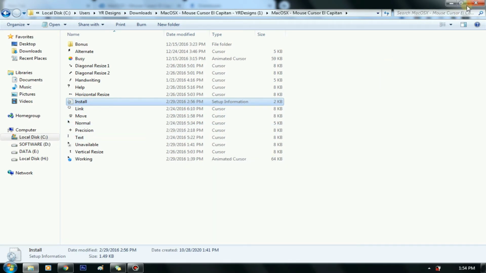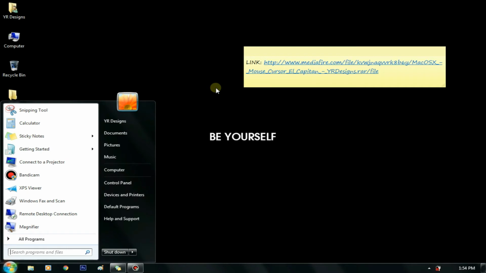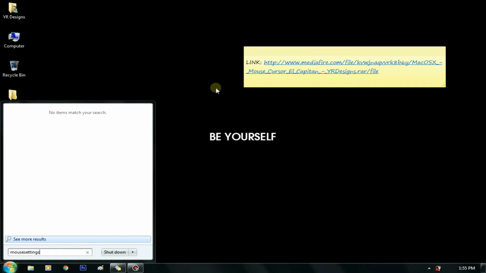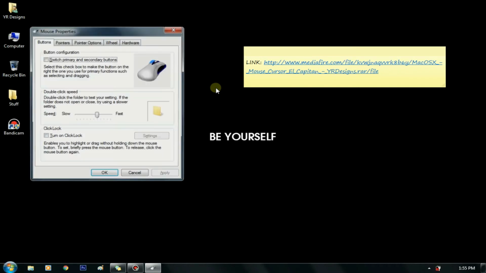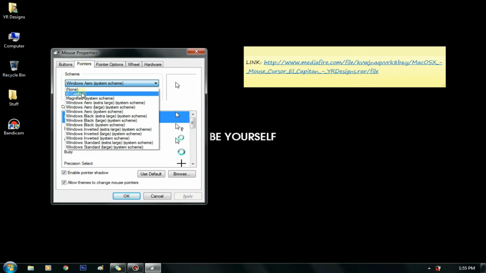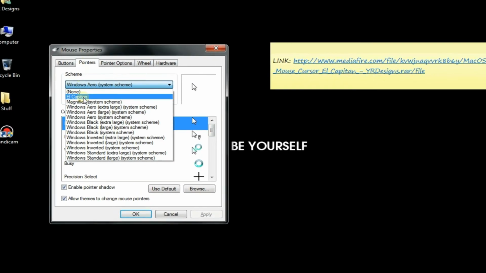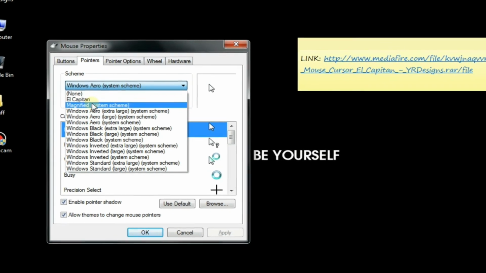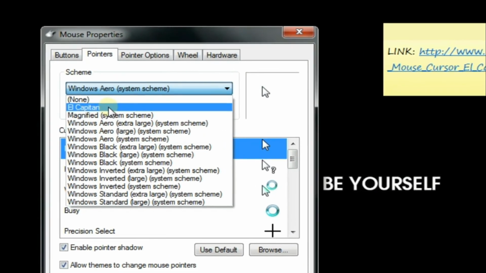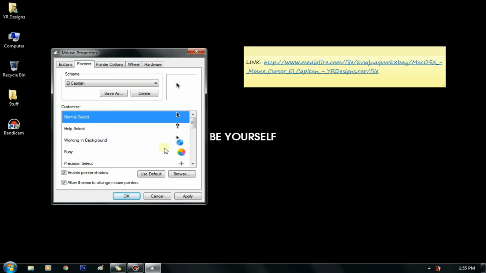So here we go. Just go to your start menu and then go to mouse settings. I'm going to search for the mouse settings, then go to the mouse properties and the pointer properties, and then here is the scheme. There's a drop down menu, and Windows default is coming up, so I'm going to click on it, and here's the El Capitan Mac OS X cursor. You just click on it, and then voila, here's our cursor of Mac OS X.